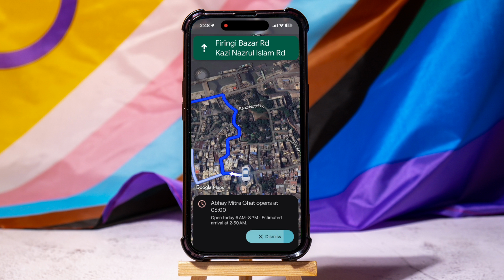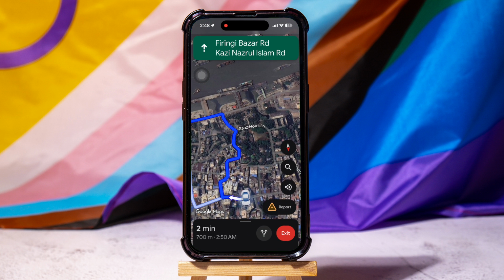Following these steps, you can easily integrate Google Maps with iPhone Dynamic Island.